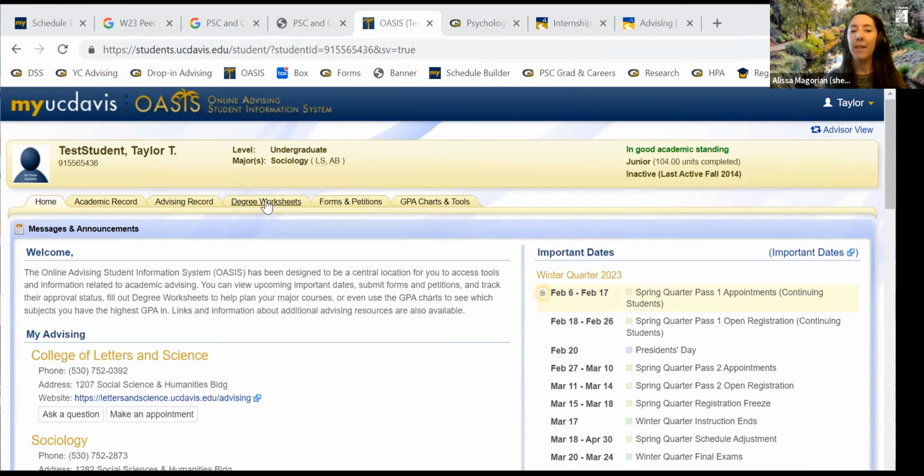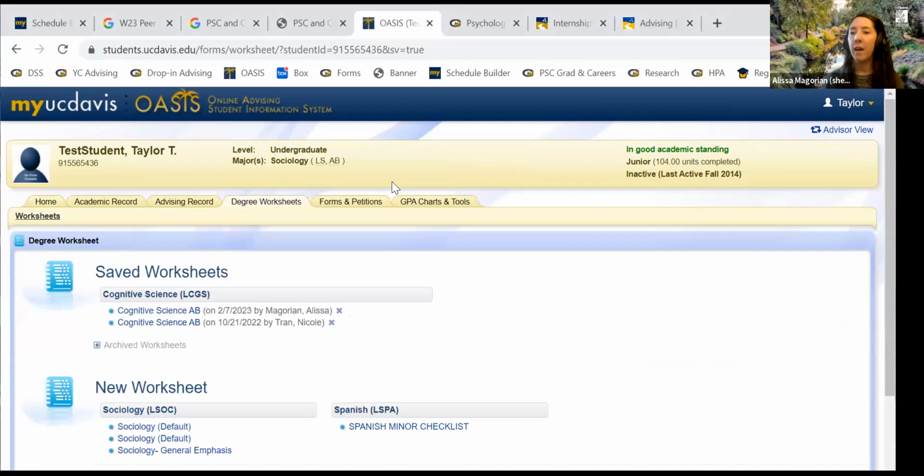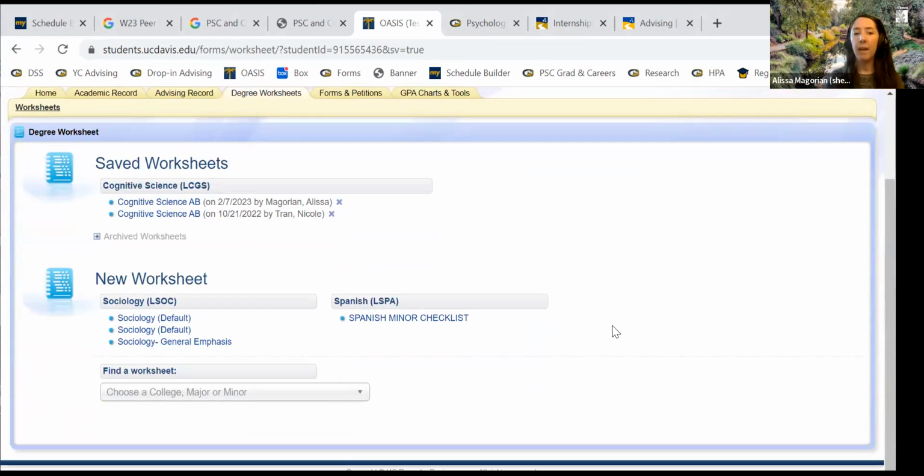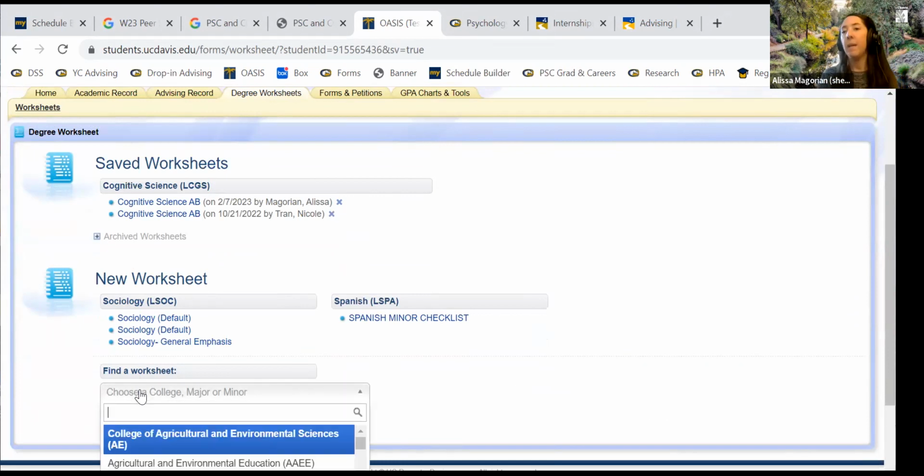We're going to go ahead and navigate to the degree worksheets tab here. And this is where, if you don't already have a degree worksheet created, you can go ahead and create a new one. If you have one already, you can simply update from an existing one. But if you don't already have a degree worksheet, you can go down to the new worksheet section under Find a New Worksheet, and you can click on there and start typing the major that you're interested in, or currently in.